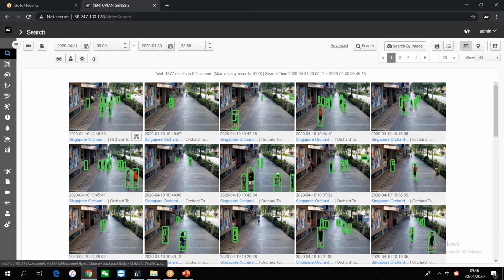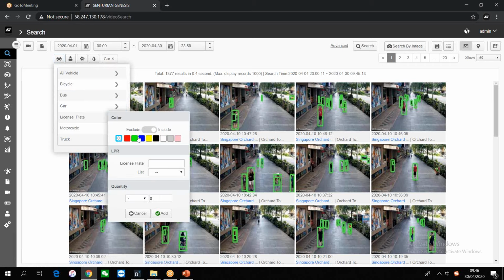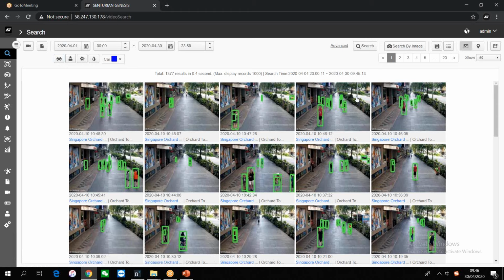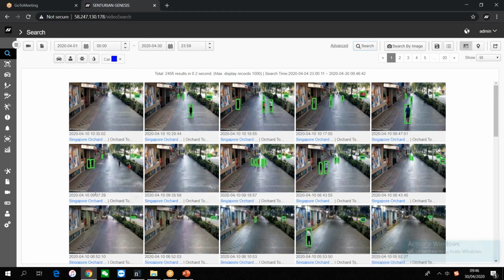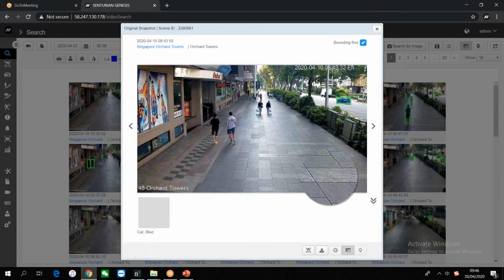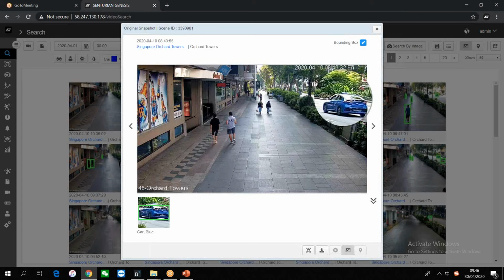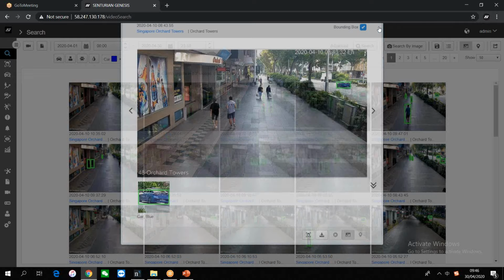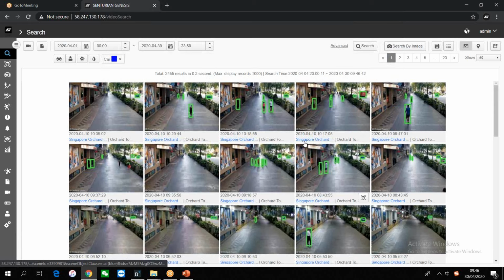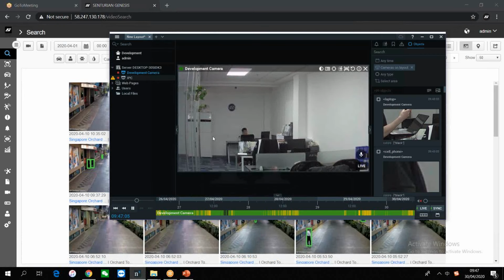So basically, the NX server that you have in your premise, when you just search for anything in the Genesis system, like a car that's blue, and you press search, the results will come out in 3 seconds. It's very fast. So you see here, this is real time. This real time search can be used as a real time alarm also. So you get real time alarms like what I showed you just now, directly live. This is from our office cameras.